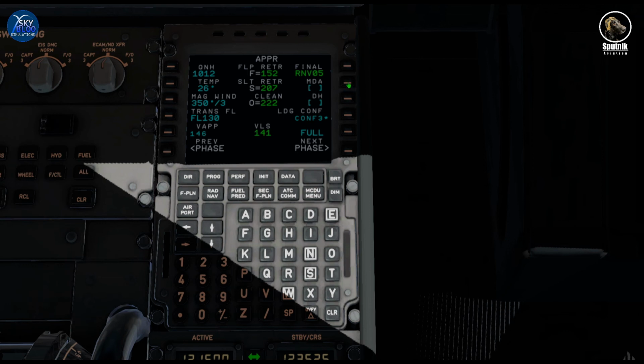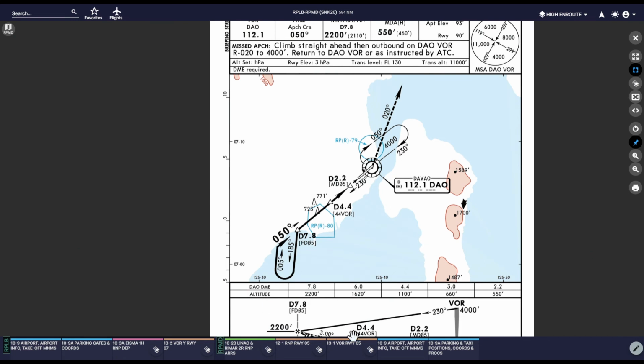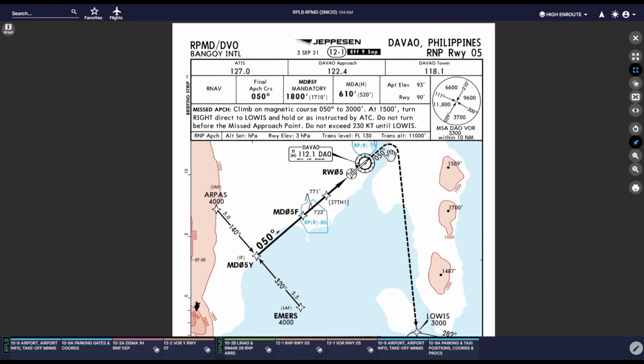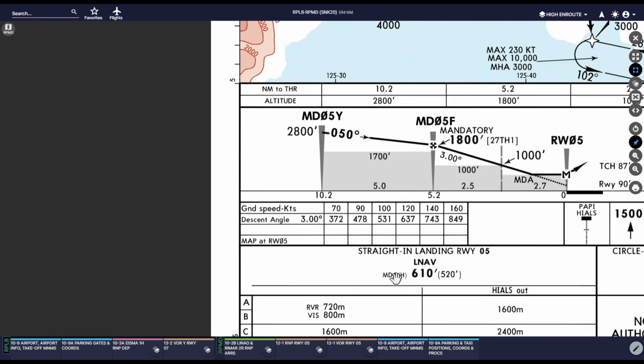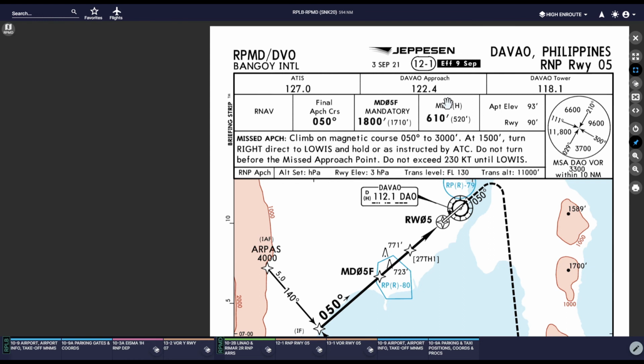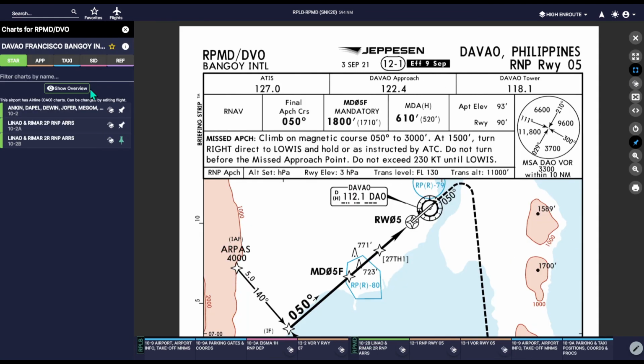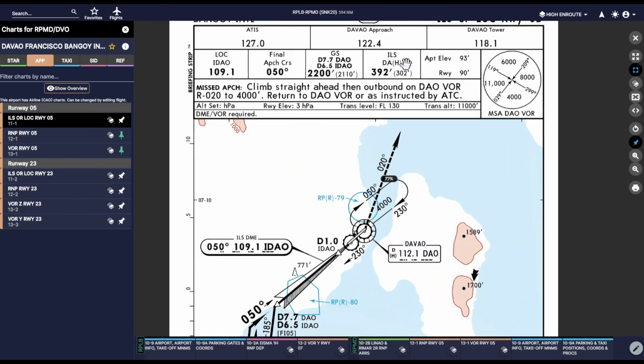We go here to our MDA. So again, we consult our approach chart. Our approach chart will be the RNP runway 05. Again, if it does say LNAV, which is just MDA, if it's just MDA in general, you add plus 50. So 610 becomes 660. Again, we do this for non-precision approaches, or if it says MDA, so that the aircraft has a buffer. By the time you activate your takeoff go-around power, the aircraft will have enough power to start the missed approach without penetrating below minimums. Now, if it says DA, or decision altitude, then you don't have to add anything there. So for example, if we did the ILS runway 05 into Davao, it would just be 392, and that's what you would put there in the MDA.